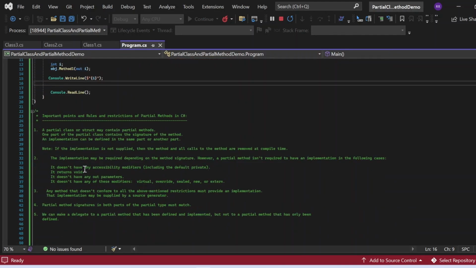So that's what this number 2 implementation may be required depending on the method signature, right? So this one, if it is not satisfied, we need to give this implementation, and that's what the third statement is saying. Any method that does not conform to all the above mentioned restrictions must provide an implementation. That implementation may be supplied by the source generator. So we have given this implementation and we are able to execute this program successfully, right? So that is number 3.